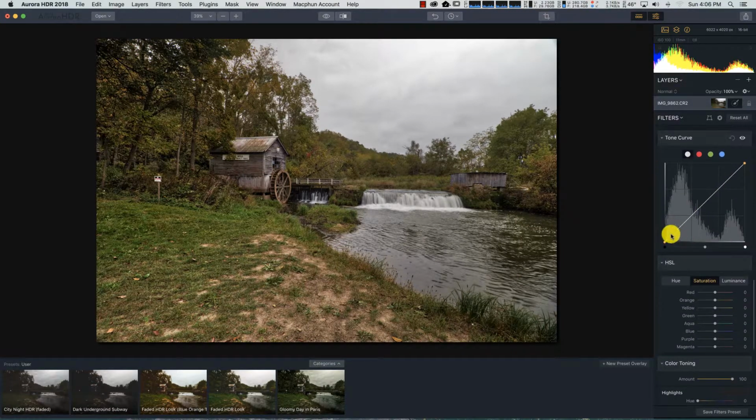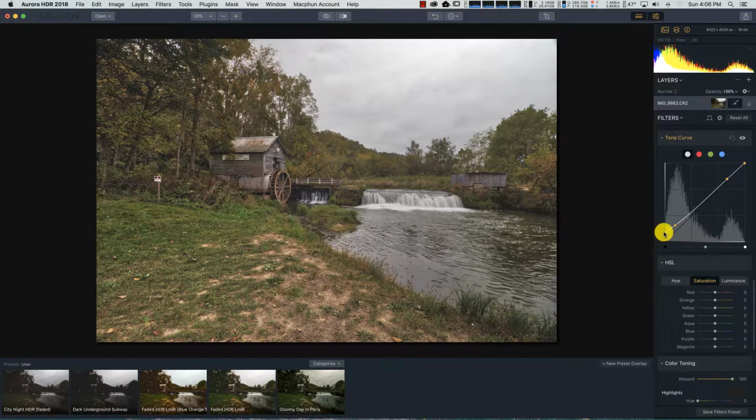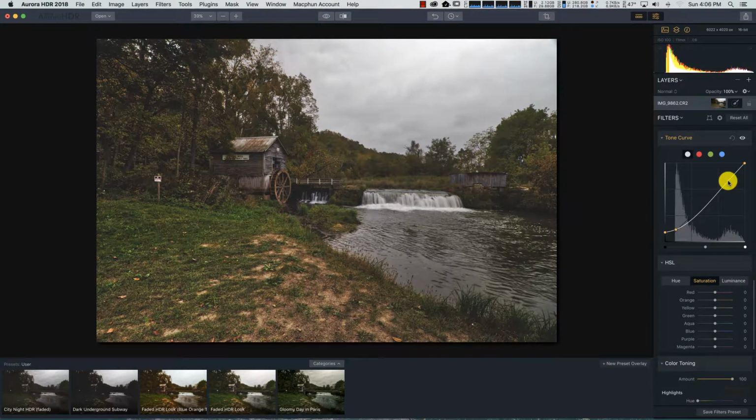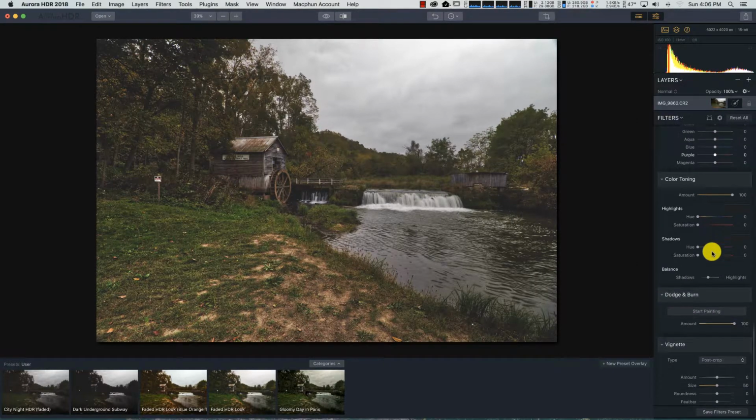What I'm going to do is apply the curve here and I'm gonna crush the black point on this image. So I'm gonna drag that up, pull this down. It gives the image a more gritty look, and just pull that up a little bit more, push that down. Yeah, I like that. Okay, that's about it.